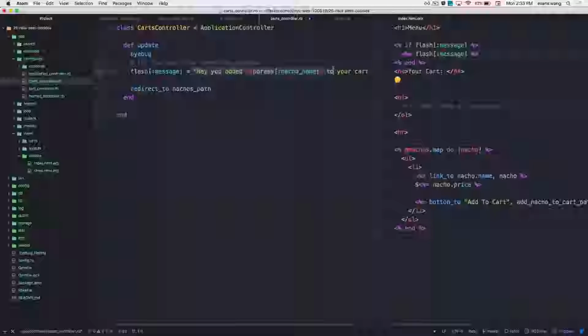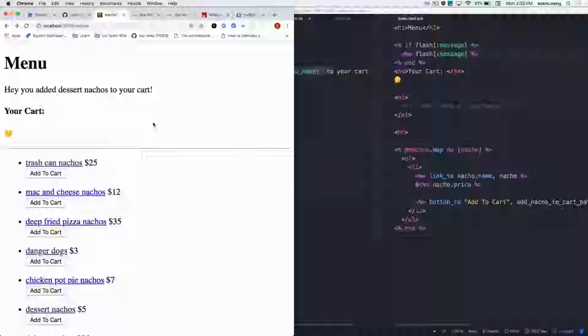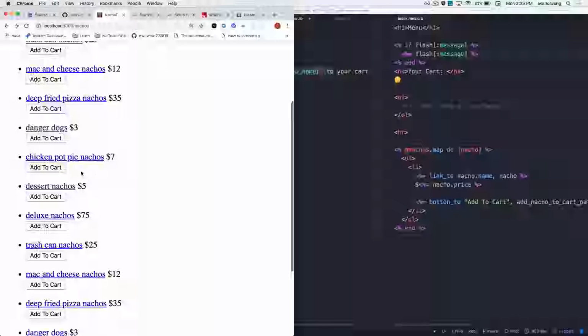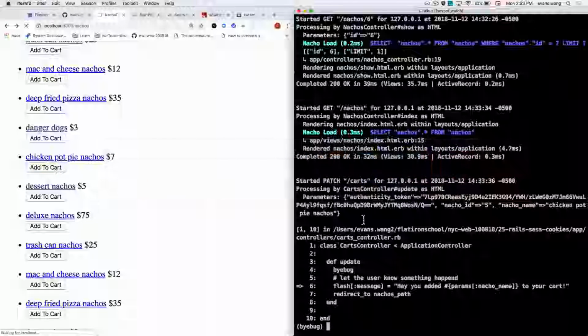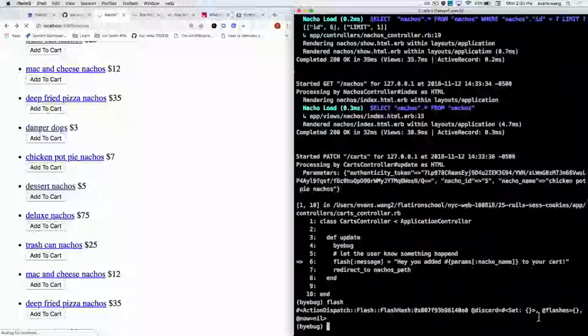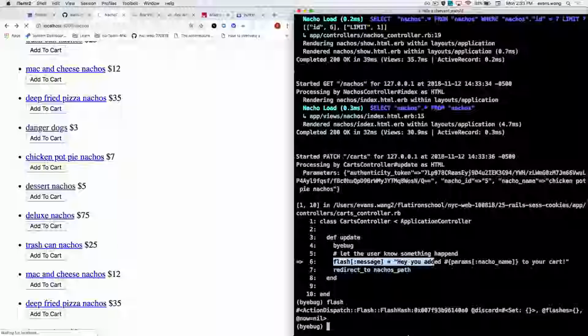That being said, for my shopping cart, do I want it to last one request? No, I want it to be there essentially the whole time I'm using this, right? Every time I'm in this one browsing session, I want this to exist. So let's check the buy bug one more time. If I hit refresh and I want to add these chicken pot pie nachos, I'm going to get stuck right back in this buy bug. I can check what the flash hash is and see it's nothing, right? Because I haven't added it yet.